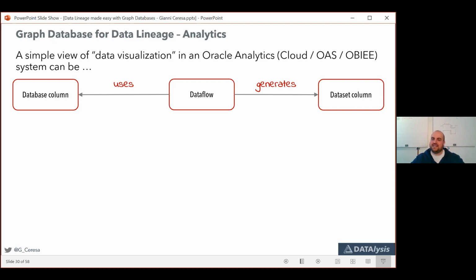If you're thinking about the new data visualization interface of Oracle Analytics, again, Cloud, OAS or OBIEE, so this data visualization interface, which is more the self-service one, you can have a database column or an Excel file column. It's used by a data flow to create a new data set in DV. So you already have 3 nodes, 2 edges in a graph.